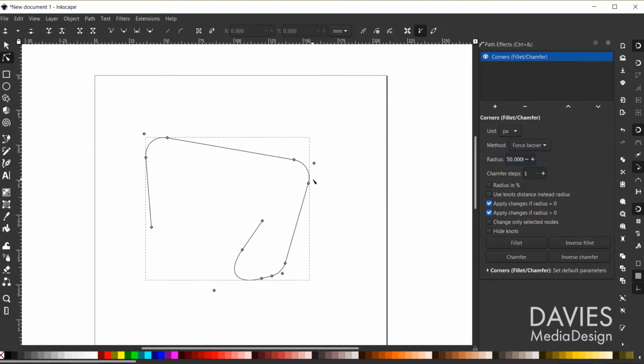So that's just another way to draw your radius. Of course, I can draw the chamfer as well. So if I change this back to use knots distance instead of radius, you'll see that will change up the unit there and make these smaller in this case.